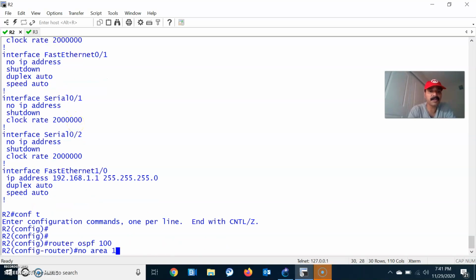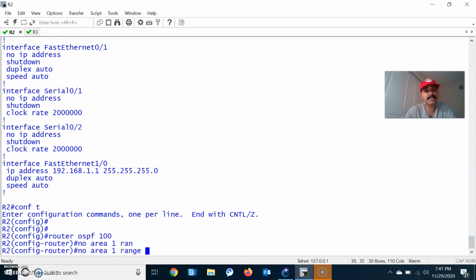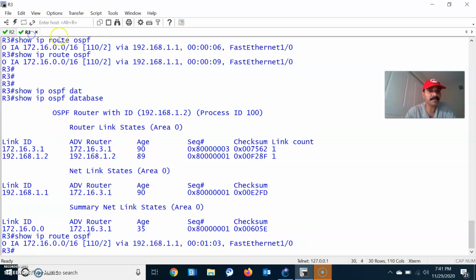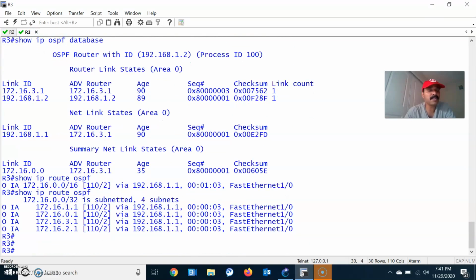No area 1 range. That is the command for specifying the inter-area route summarization, right? 172.16.0.0, and the mask is 255.255.0.0. So I removed this. Now let us see. Now it will see the individual networks, right?